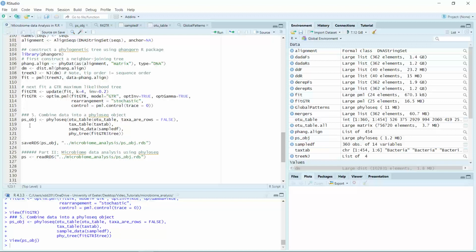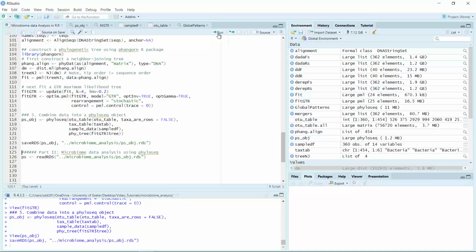So now we can save the data. We will save it as the phyloseq object. Let's save it. Then, in my second part, we are going to perform microbiome data analysis using the phyloseq package. Then we can load this saved data back to R to do the rest of the demonstration.